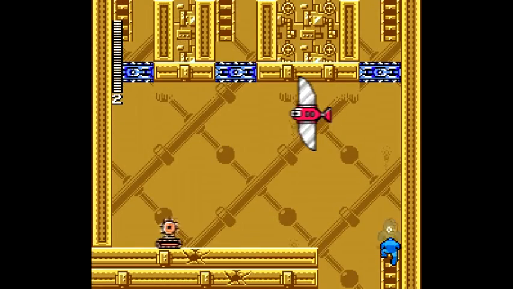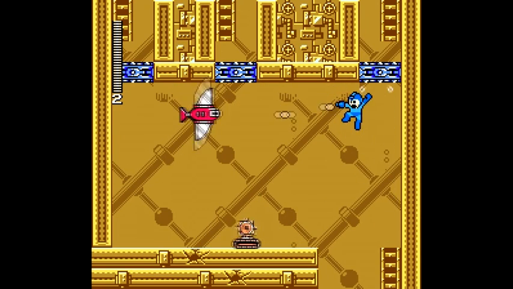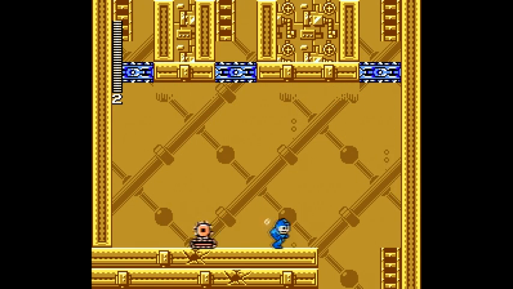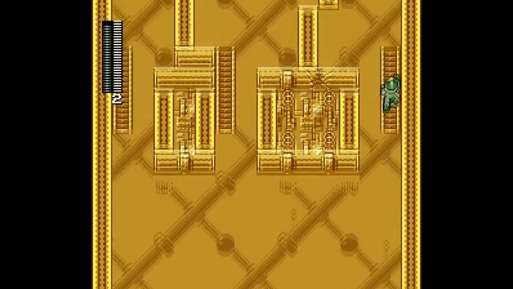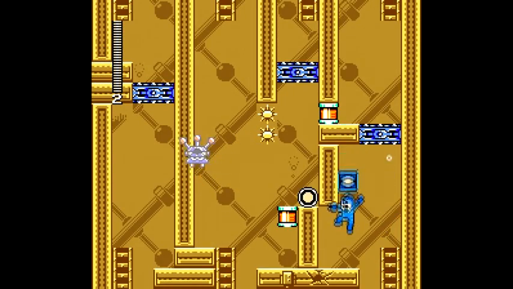Now here's the thing: in the first version that they put out there, that particular spot was the spawn point if you die against the boss. Naturally, they fixed it in future releases.